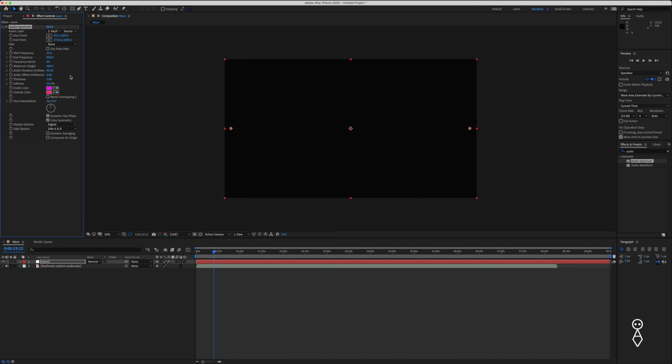Frequency bands, this one's pretty simple. It's just going to add more little dots or more little potential bands. But let's go ahead and see what's changed if I play it. So the only thing that should be changing right now is mostly just where it starts and stops.